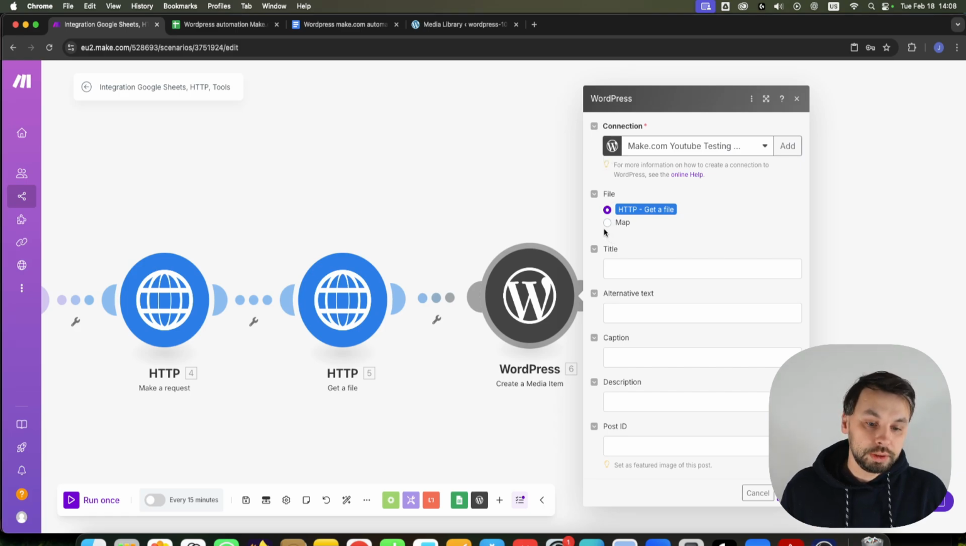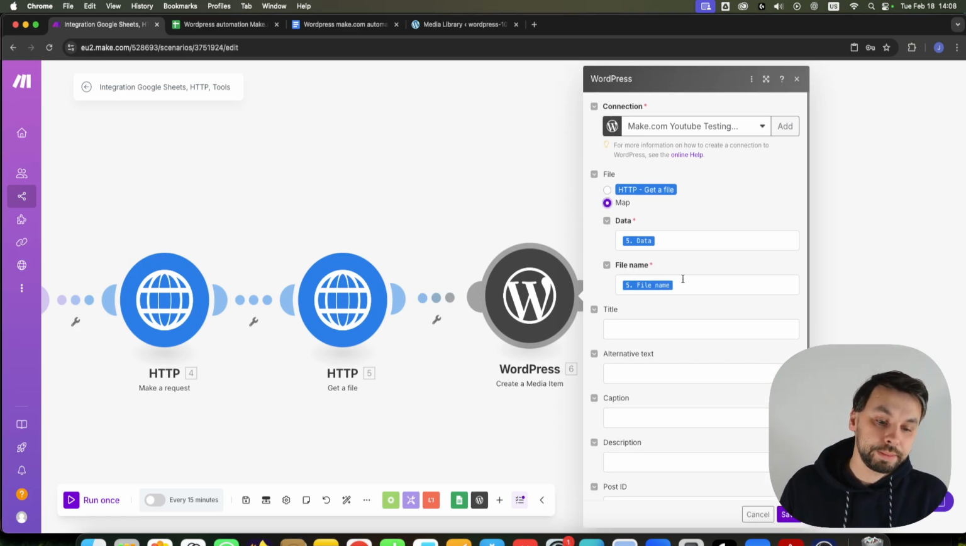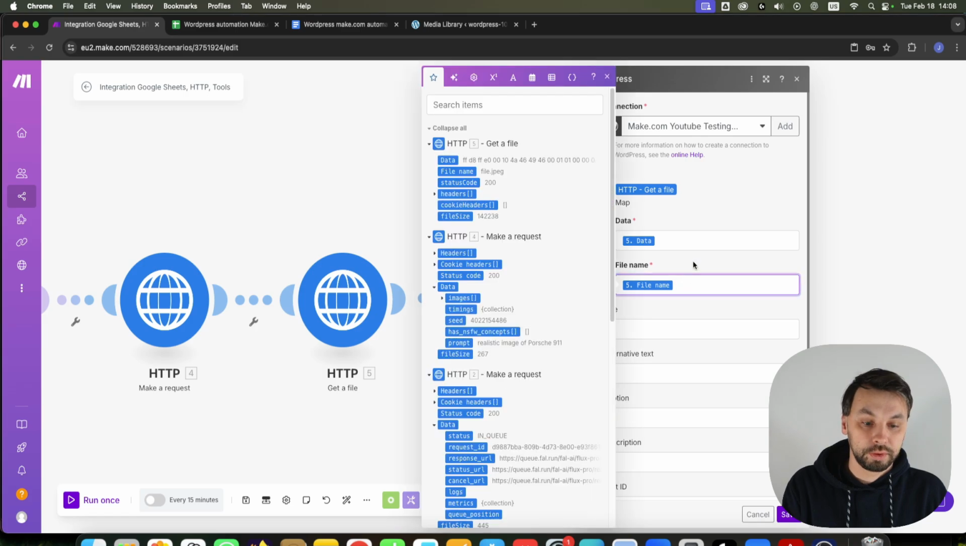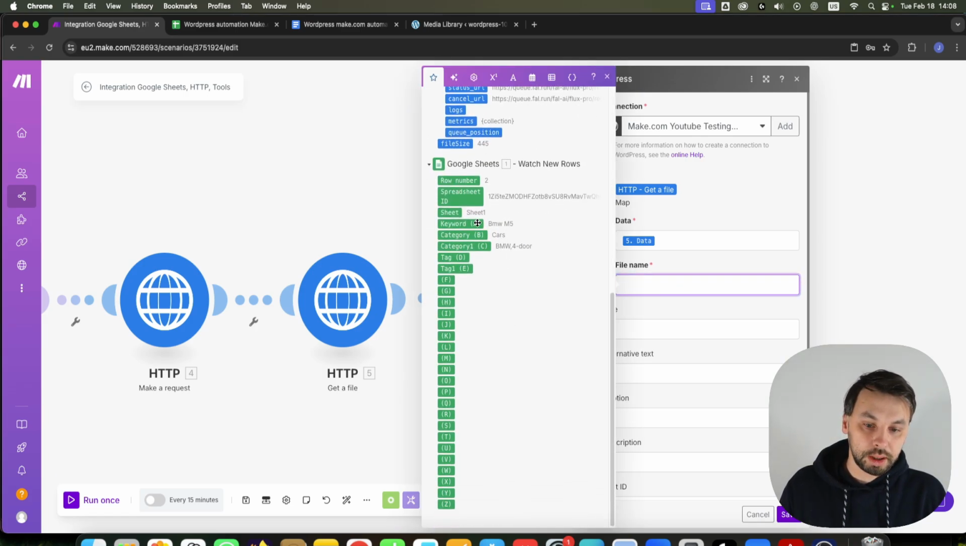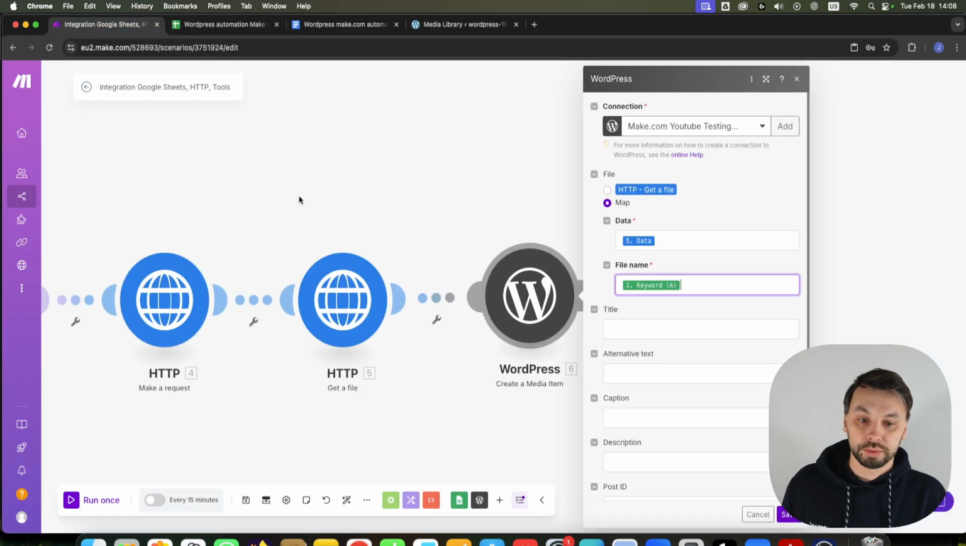So what you need to do is, instead of leaving it like this, you need to click on map. You need to leave the data as it is, but you need to change the file name. For file name, we're going to use our keyword from spreadsheet that we're going to use in this video. We're going to create blog posts about cars. We're going to assign categories. We're going to assign tags, and we're going to create images related to these posts.